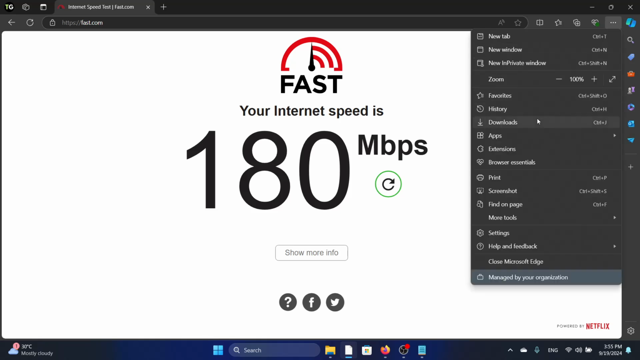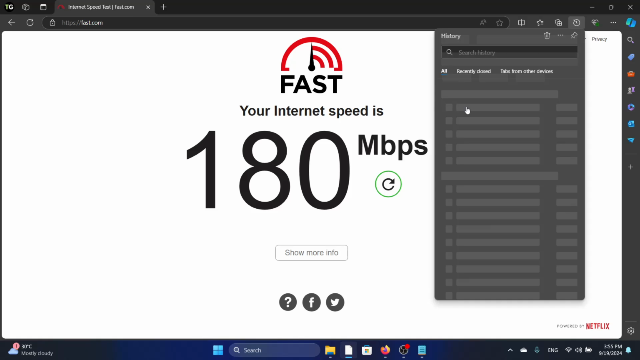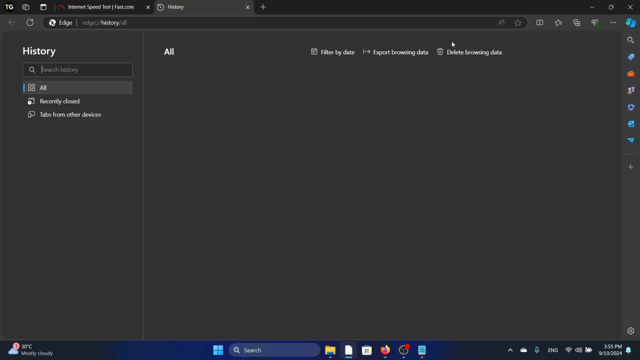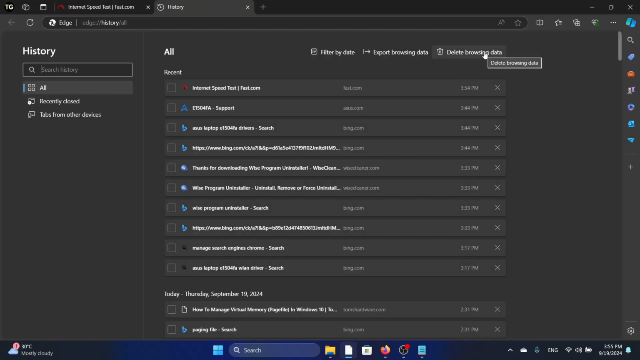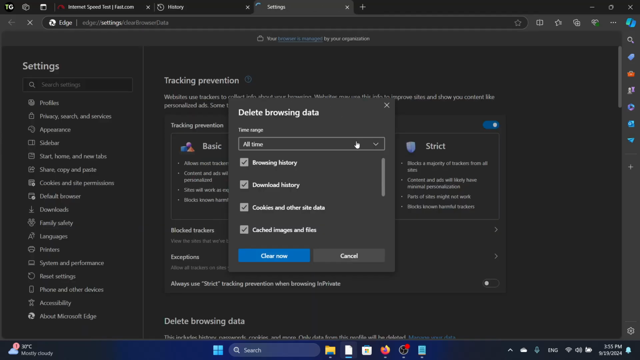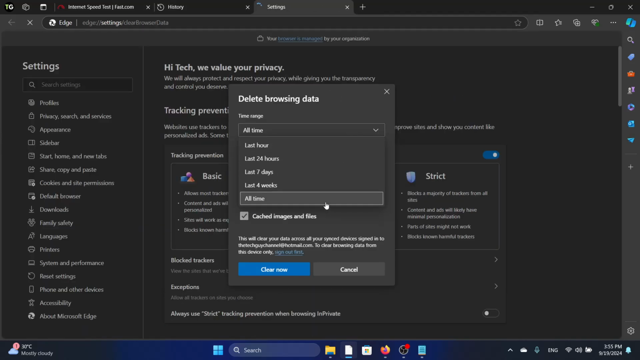Click on the three dots here, and I'm doing this on the Edge browser. You can do it on any other browser. The methods and the steps are the same. Look for history and then click on history here. Click on delete browsing data. Time range should be all time.